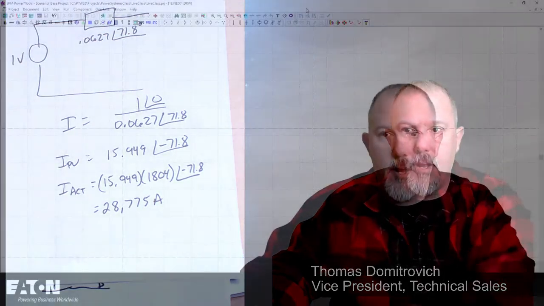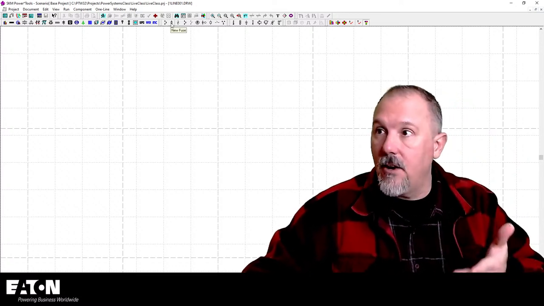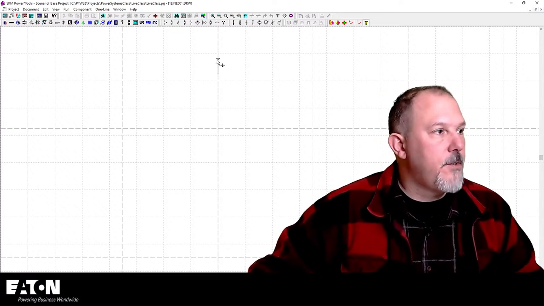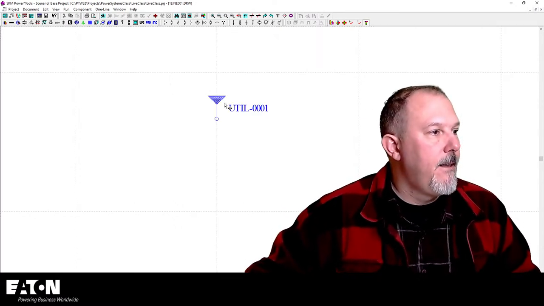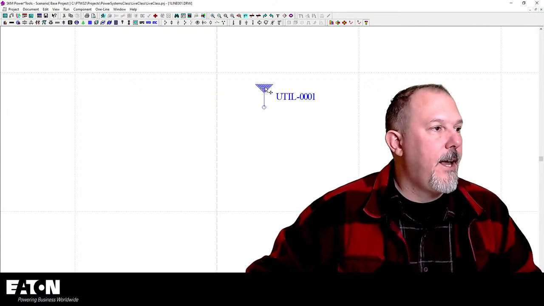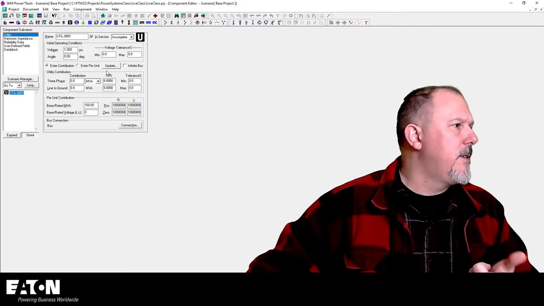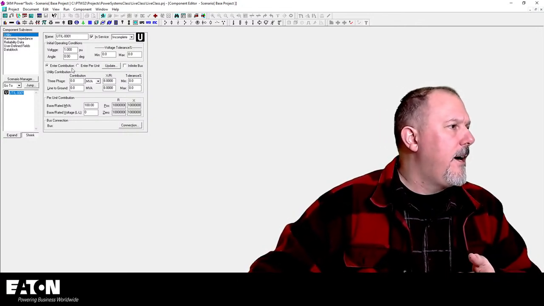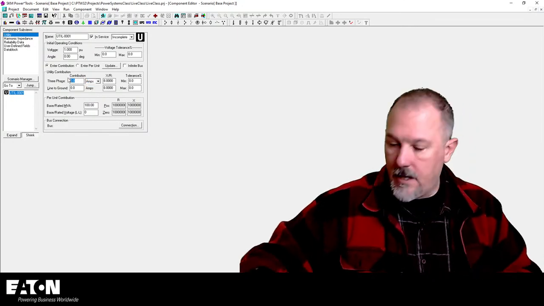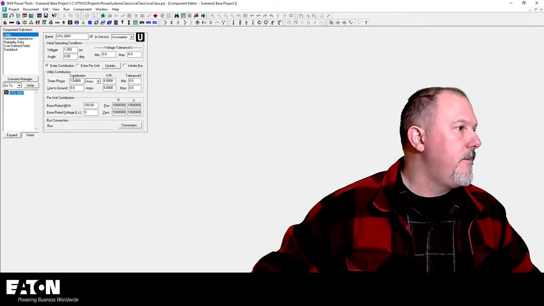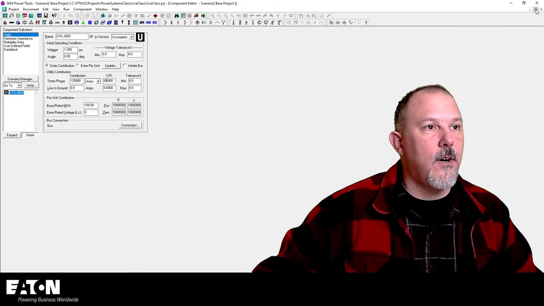So I'm now in SKM, and what I'm going to do is create our one line diagram. So let's create a utility, and I'm going to zoom in a little bit. What do I know about my utility? I'm sorry it's kind of small for you, but that's all I can do. I have I short of 125,000 amps, and my X to R is 8. All right, so that's all I need to do for that.